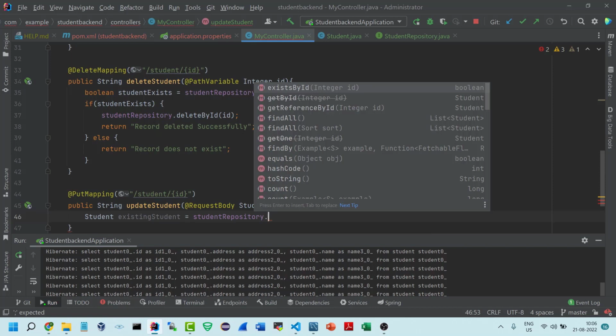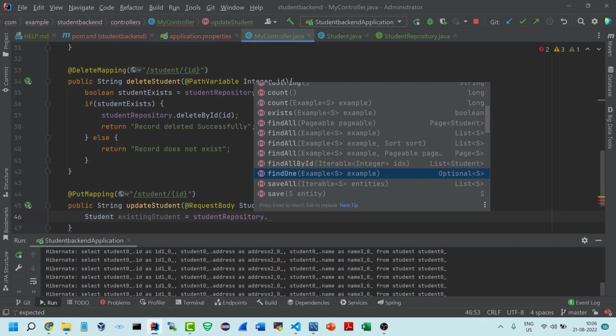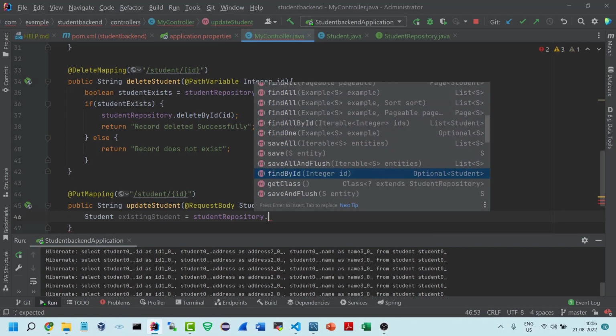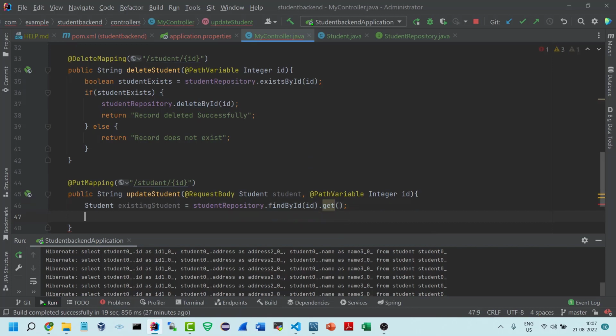So the method would be find by id. Okay, not find, this find by id. Okay, so find by id. Okay, and I would be having the student list. Here this find by id returns the optional thing, so I have to write get one or get. Okay, so now this would return the student. Okay, and it will get the student.